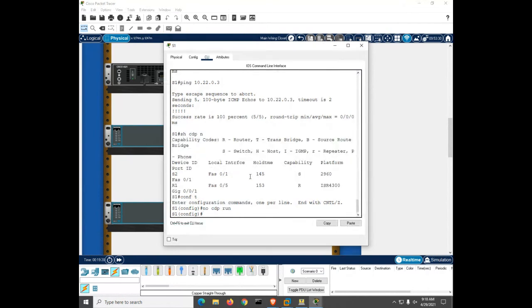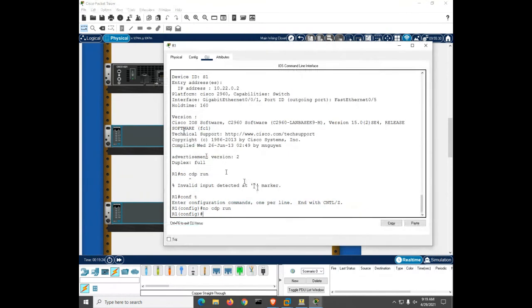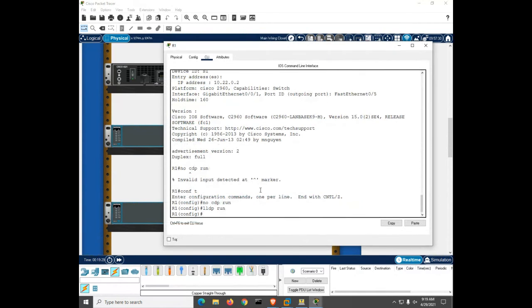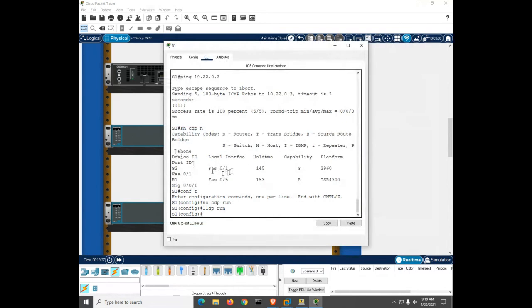Now I'm going to switch one. lldp run. Go to R1. lldp run. And it'll take a minute for those entries to show up. We're going to see here though that when you show CDP stuff, let me go back to S1. I got it.